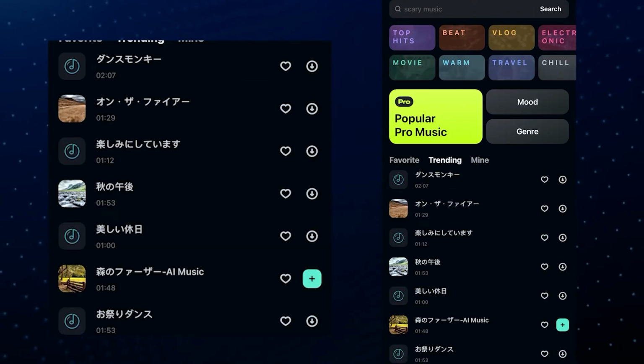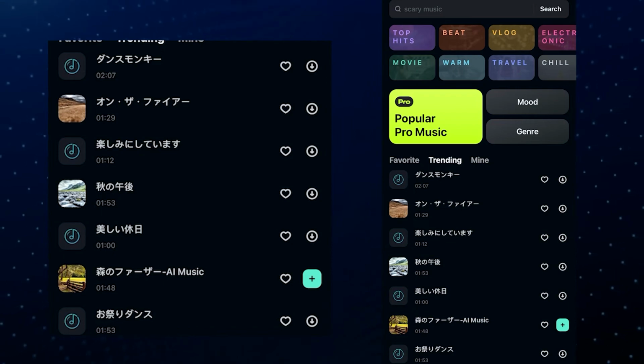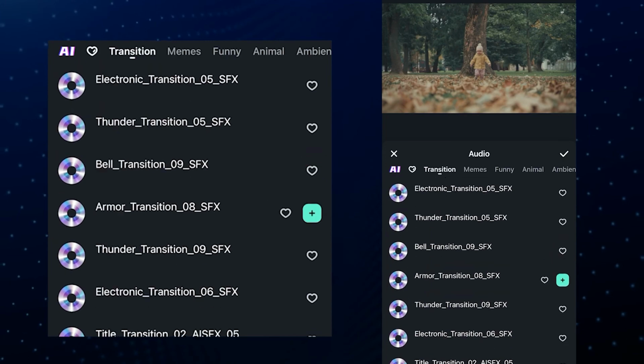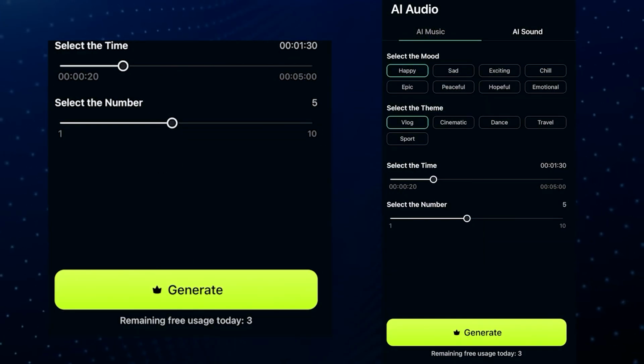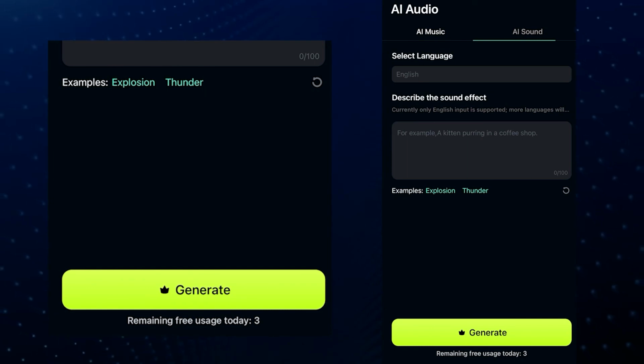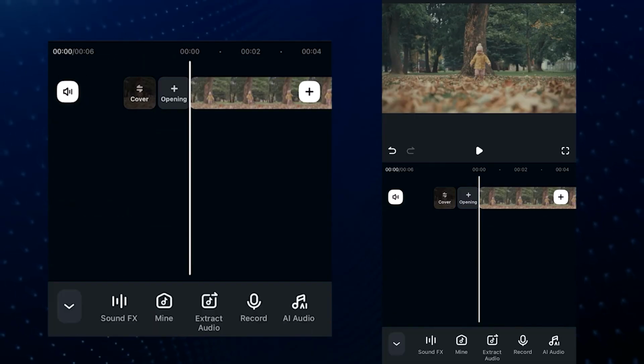You can discover music based on beats, moods, and genres in the music library. Additionally, there are many sound effects that you can use in your cinematic sequence video. Furthermore, we also have AI audio available for you to generate your AI music. After adding all of this stuff and completing all the steps, here is the final result.